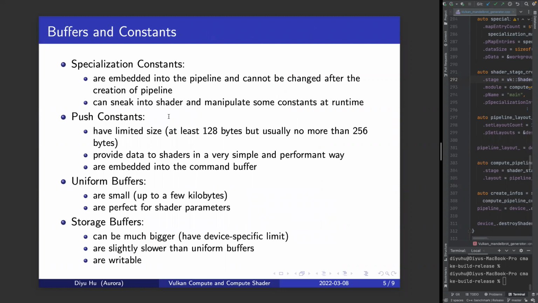So one problem is, how do we transfer data between GPU and CPU? So we use buffers and constants. For Vulkan Compute, we have 4 options. The first one is using specialization constants. They are embedded into the pipeline, but cannot be changed after the creation of pipeline.